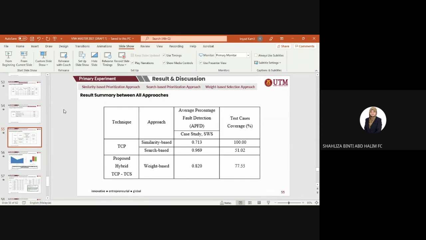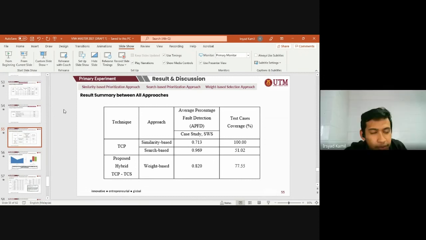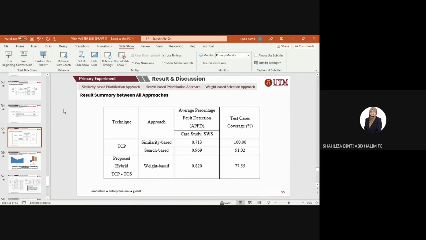I don't know, maybe. Meaning that the hybridization you are mentioning just now is about TCP plus TCS. Yes. It's not hybridizing solely on the TCP only. Similarity based with the search base. Sorry, similarity with the search base. You said hybrid that too only.